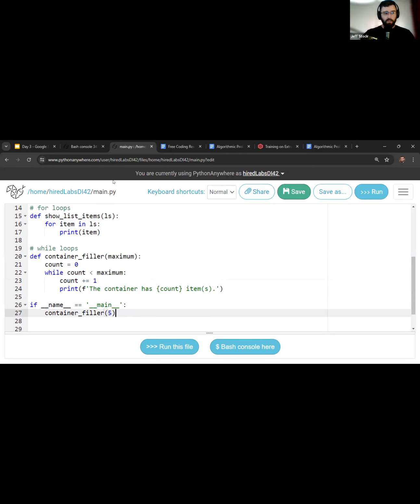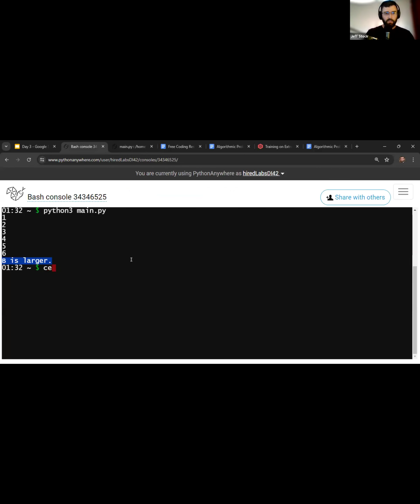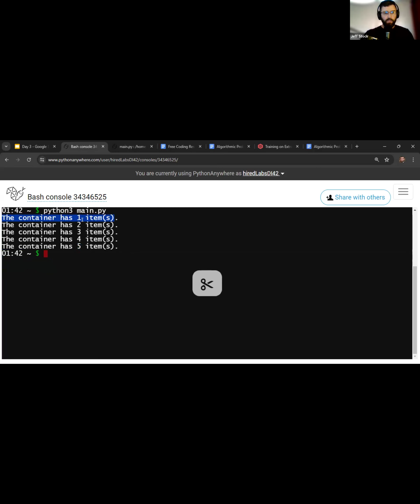And when I go back to our console over here, clear this up. All right, now I'm going to run our main Python file again. Cool. And as you can see, our maximum was 5. And each time it ran through, it gave us our full string that says our container has 1 in there, 2, 3, 4, 5. So each time it looped through.